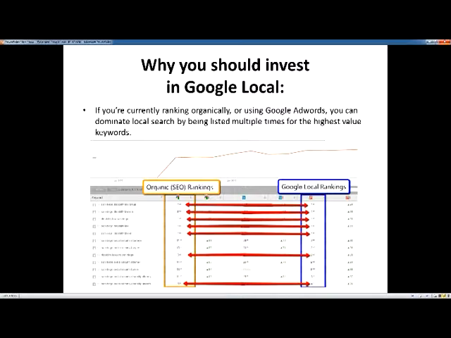So what this means is when you type in these keywords, you're going to see this client's website 2 times. That's huge. It gives them 2 shots out of 10. There's traditionally 10 to 15 results on one page, so you're doubling your odds for these high-value keywords.